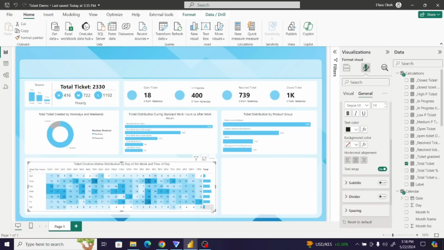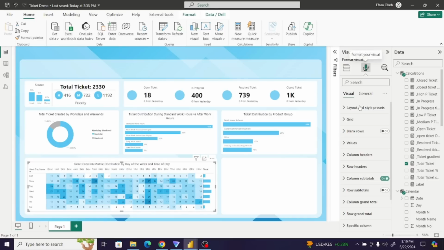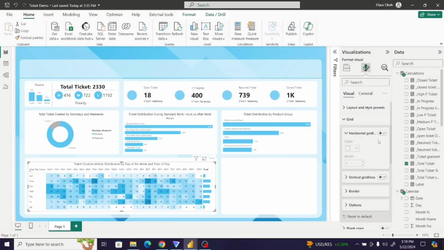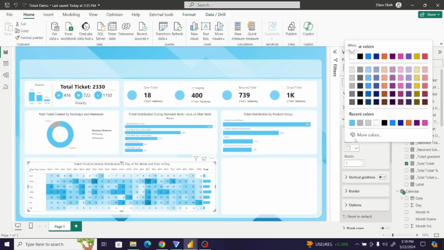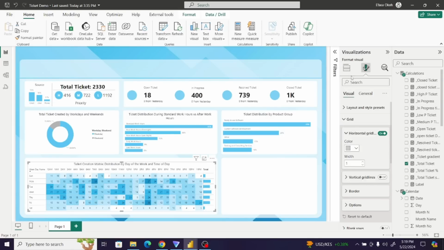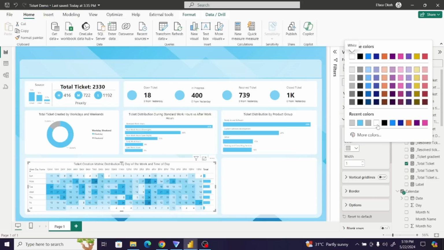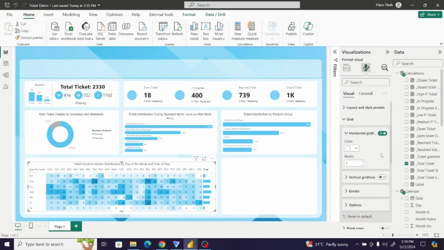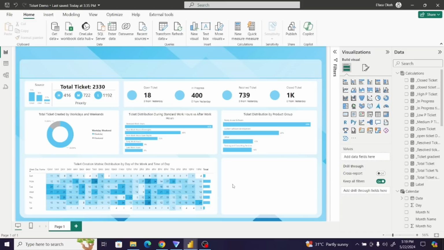Once that is done, I think one thing we can also do is come to format now and say grid. Maybe we'll put on the horizontal grid to see. Yeah. Change the color. Let's say maybe we'll leave it at white. Okay. Maybe increase the width a bit. Nope. Don't increase the width, please. So this is fine. This is fine and this is okay.